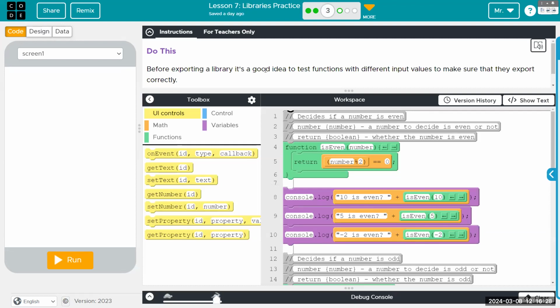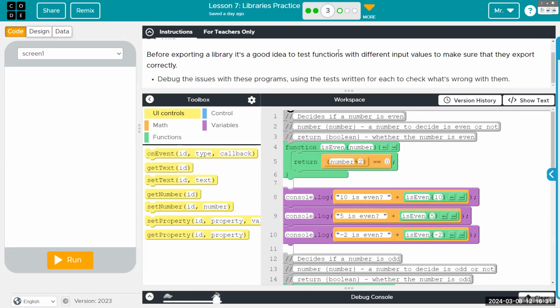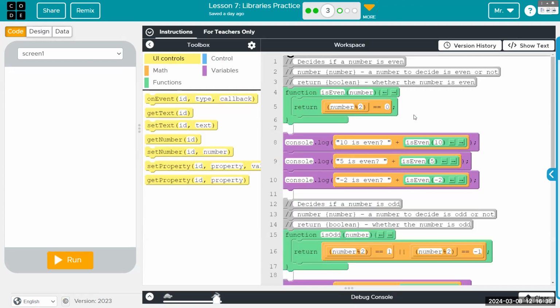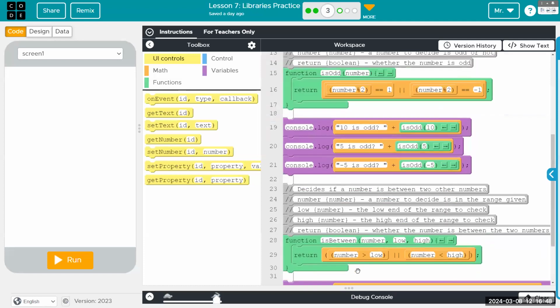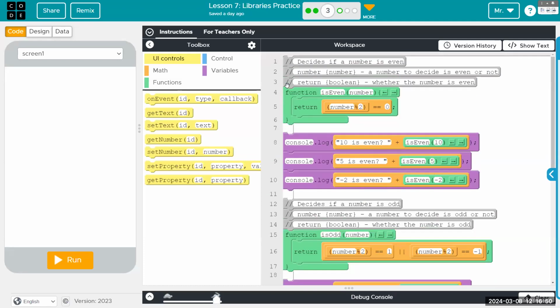Okay, before exploring a library, it's a good idea to test functions with different inputs to make sure they run correctly. Okay, debug the program. So let's see what we have here. We have one function called isEven, and we have some console logs built in for us as part of our testing, and they're all going to run directly through. Nothing is inside of a function. I mean, none of the console logs are.